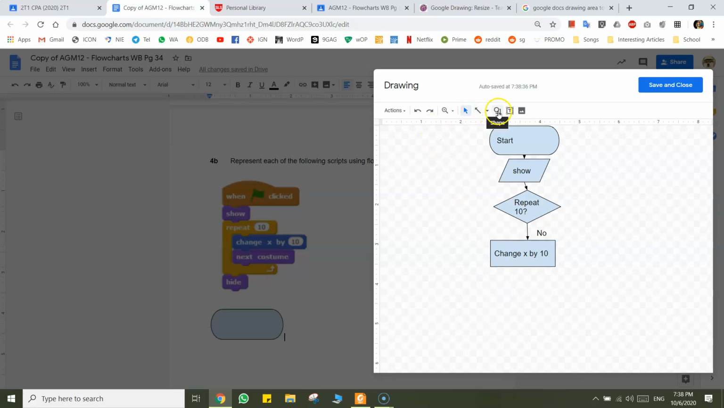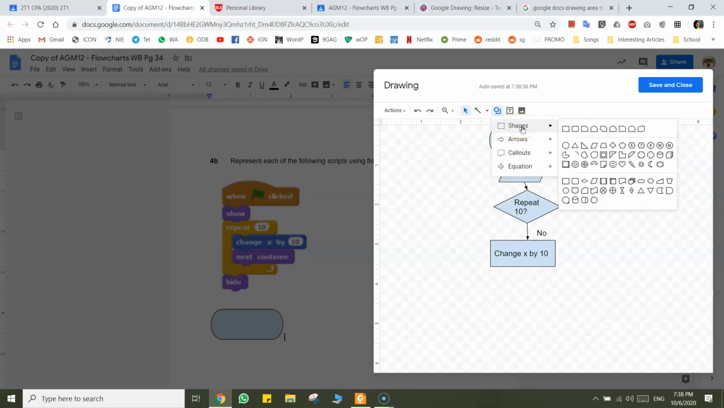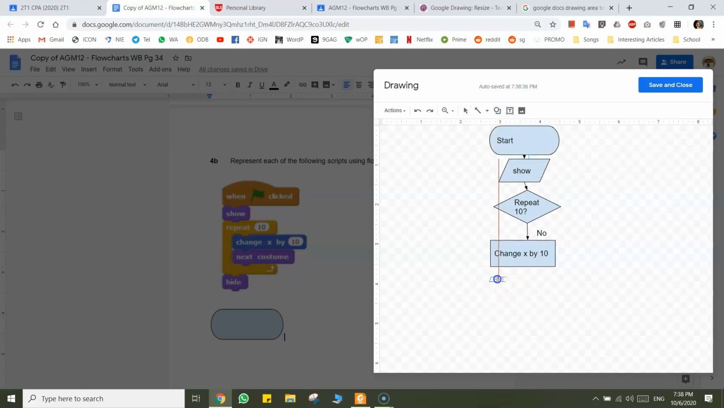Okay, same thing for, oh, not same thing. For this costume, you are seeing something different, right? The computer is showing you something different. So it is this flowchart. Let's type next. Okay, connect it with the arrow.